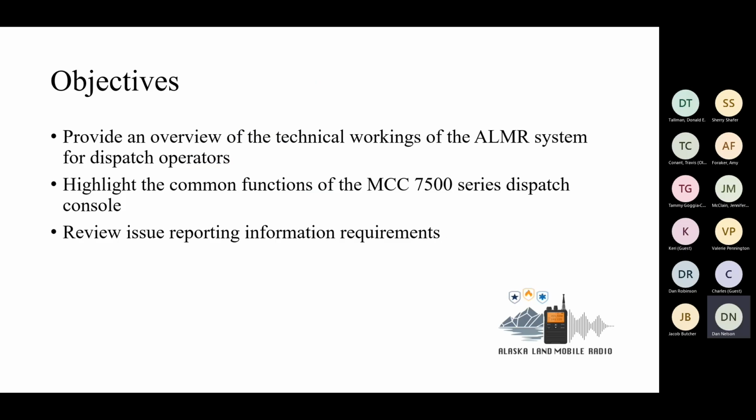This training is designed to give dispatch operators some of the technical overview of how the ALMR system works, and by extension, how to best use the system to support your first responders. Keep in mind that different variations of policy and procedure with different agencies may have some different impacts. The screens may look a little bit different in these examples. Your procedures may vary, so certainly feel free to reach out if you need clarification. Also encourage folks to reach out to the supervision at your agency.